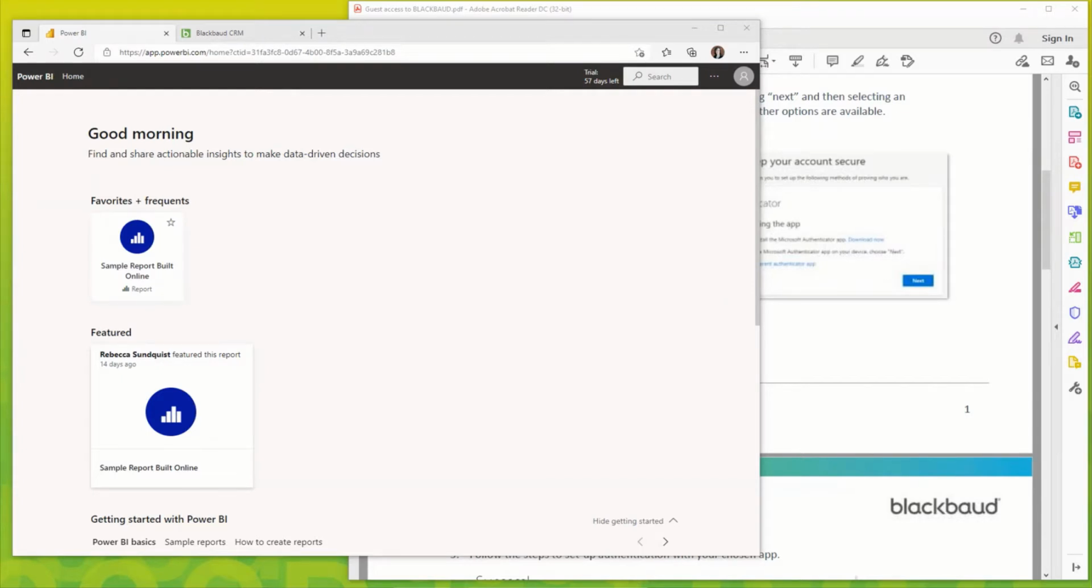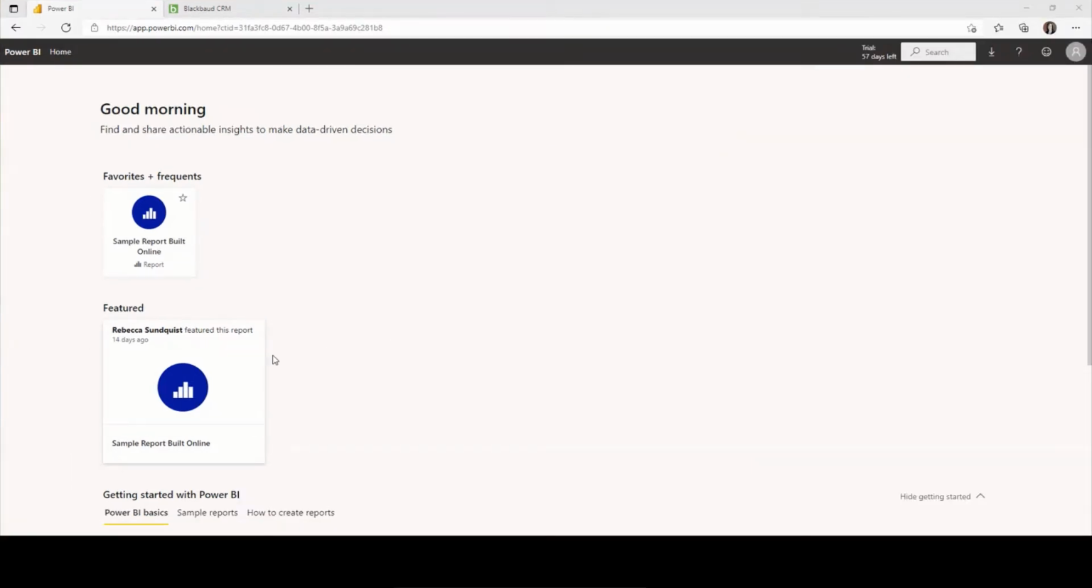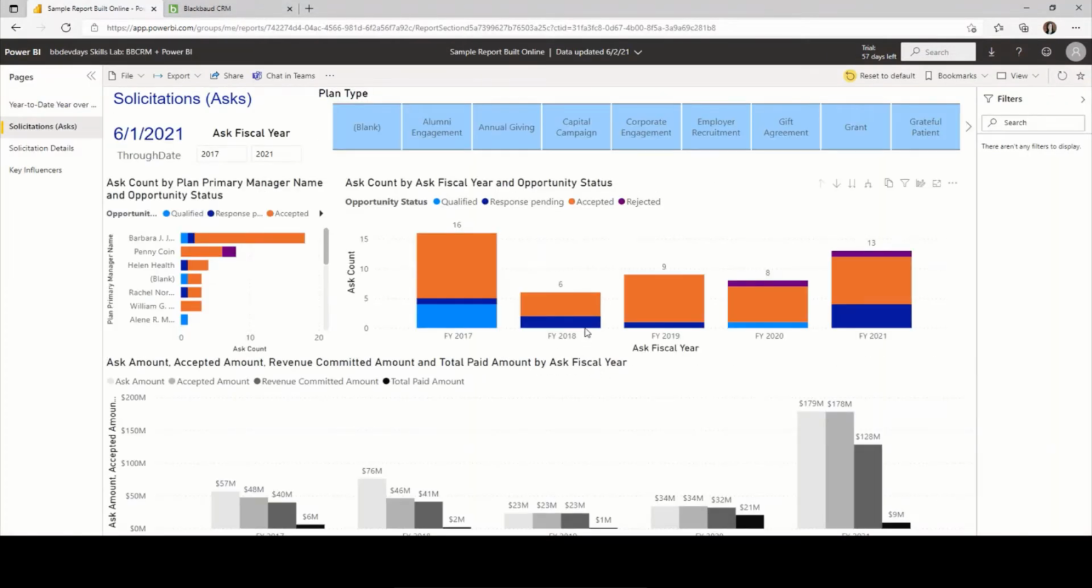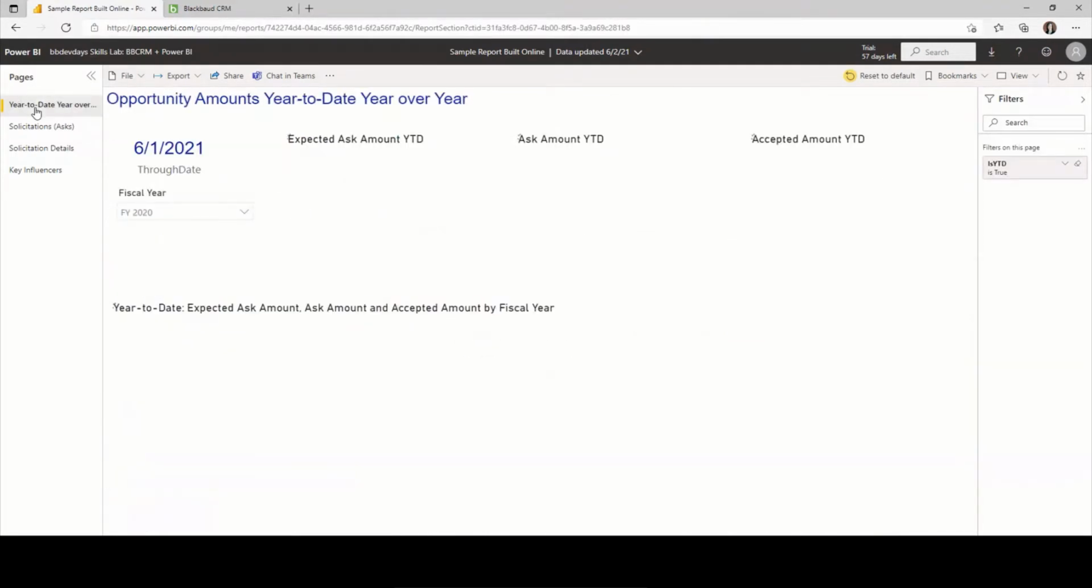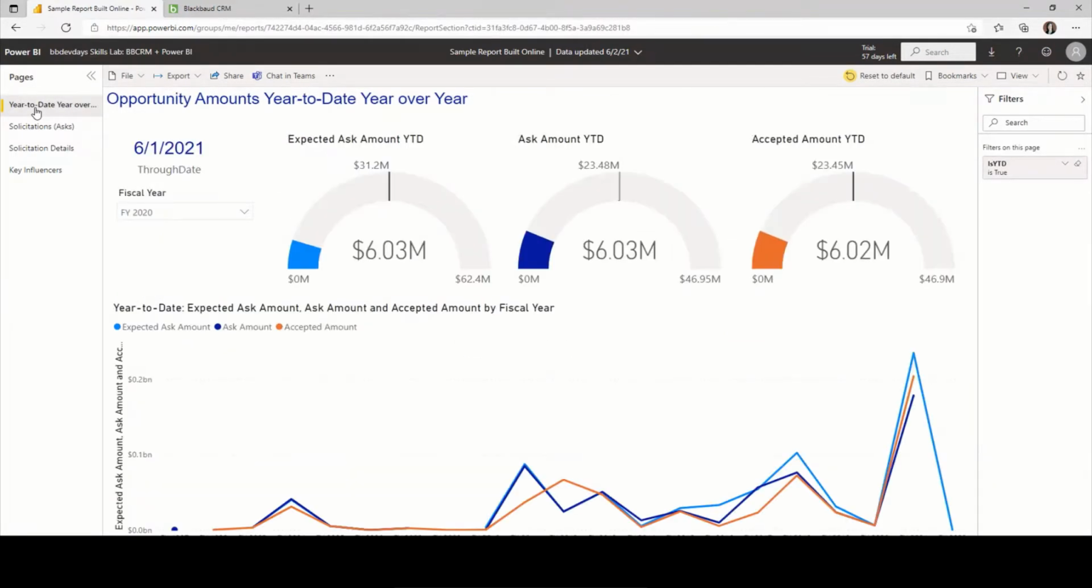Today I'm not going to open up Power BI Desktop. We're going to stay in the workspace online. Let's go ahead and click into the sample report built online. I'm going to provide a little overview of what this report is. This is the report that we're going to mock up together today. We're going to start with the year-to-date, year-over-year view.